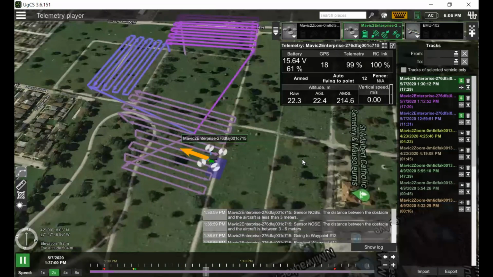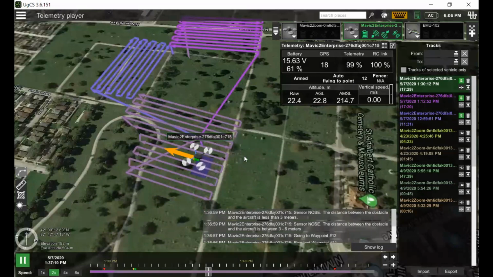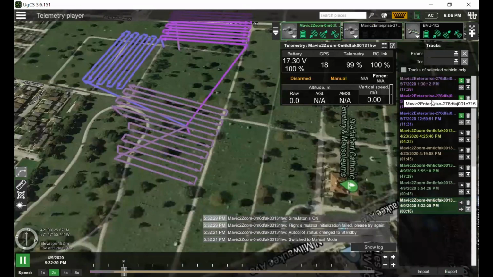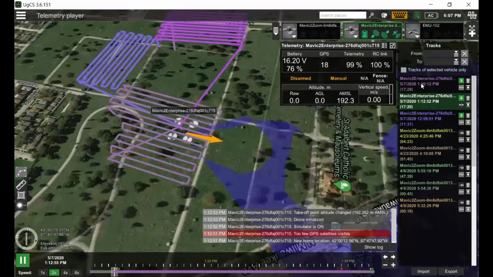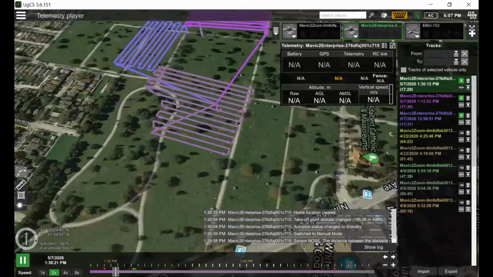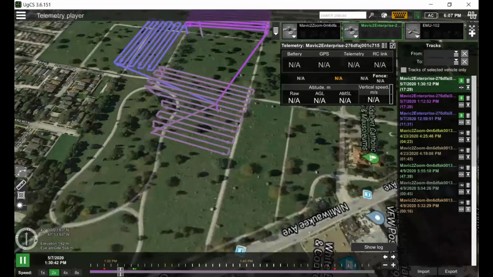In case you've flown a drone manually, the telemetry will record this route. And you can export it to KML, for instance. Let's assume this route was flown manually. So I'll export it to TLM. Exporting to TLM.